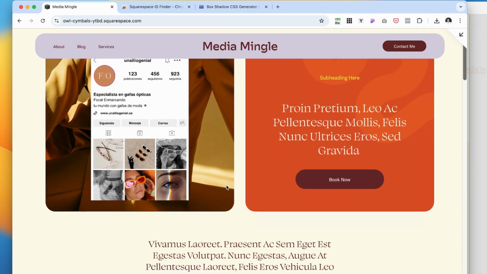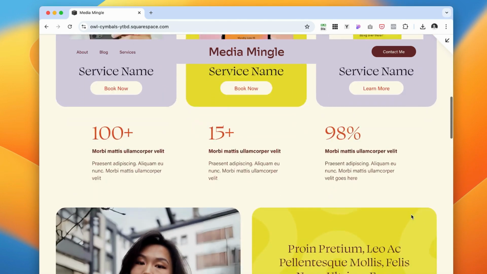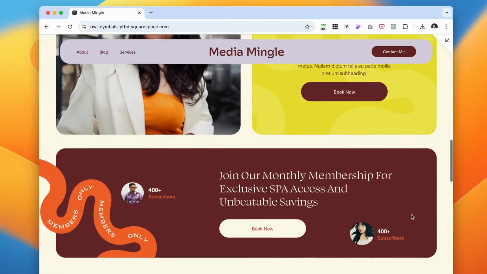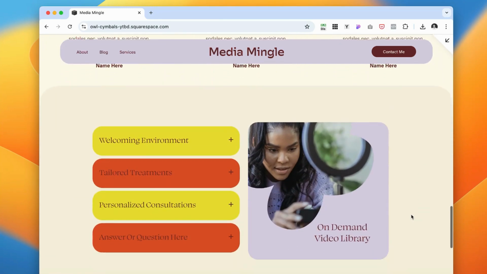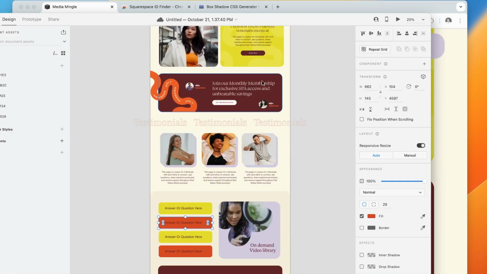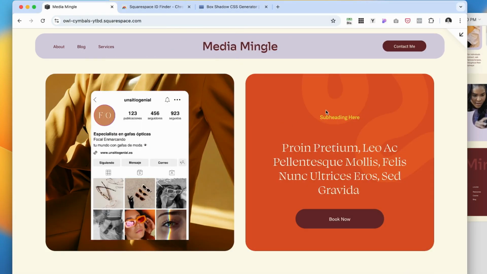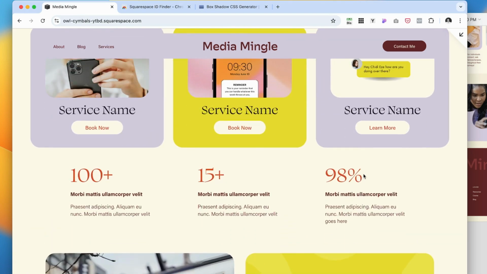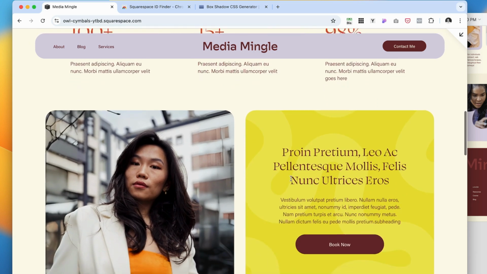Let's preview it. And this is our original mock-up. So I really like the way it came out. It's exactly as I imagined: bright, colorful, a lot of little boxes to imitate the bento box layout in website design.